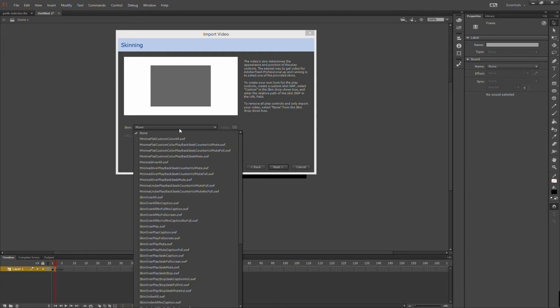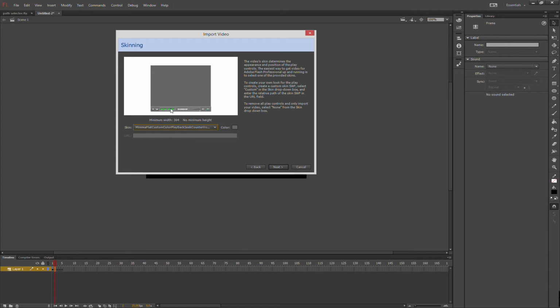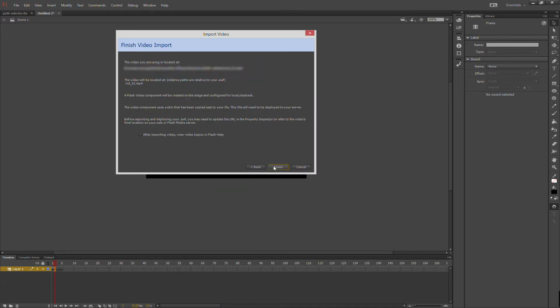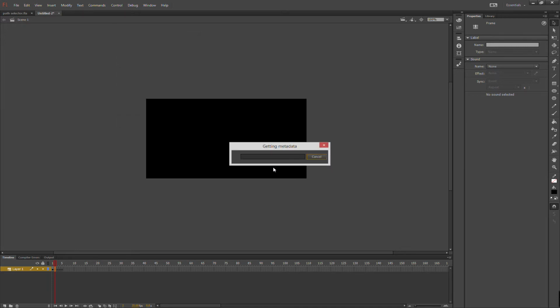Next. Here you can choose a skin. These are just overlays that will give you buttons for playback, but we don't really need that in this case here. So we will click None. Next. We'll get the summary page and then we will click Finish. Now the video is imported.